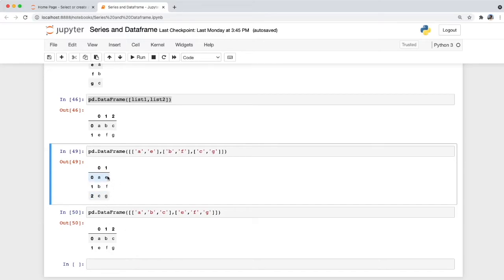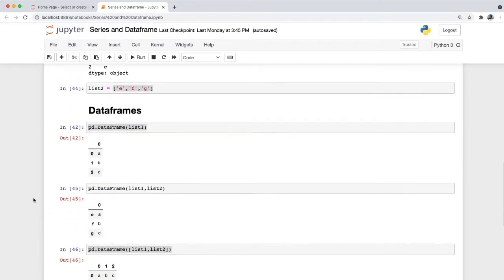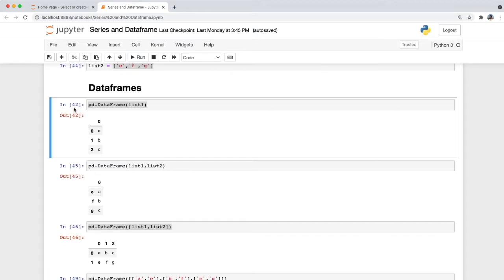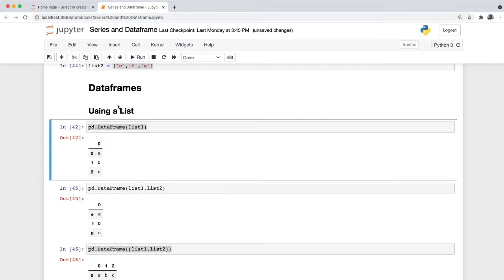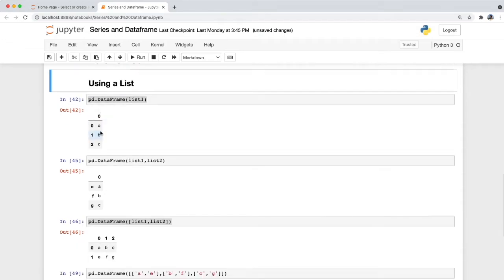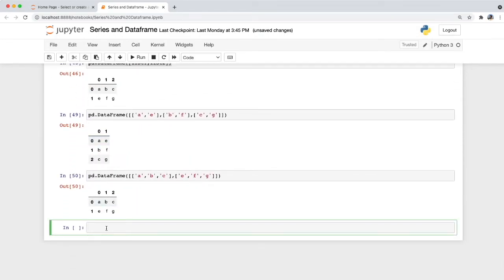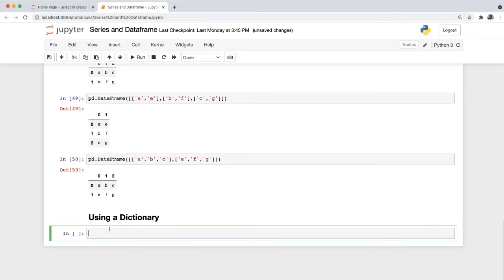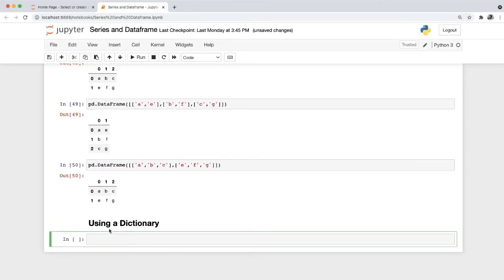But for now, let us just simplify our discussion and say that a data frame is composed of series where the series share the same index positions. So far, we have been constructing data frames using a list. Let me create a header here to differentiate this section where we have used a list to create a data frame. And let me create a new section here where we would create a data frame using dictionaries.